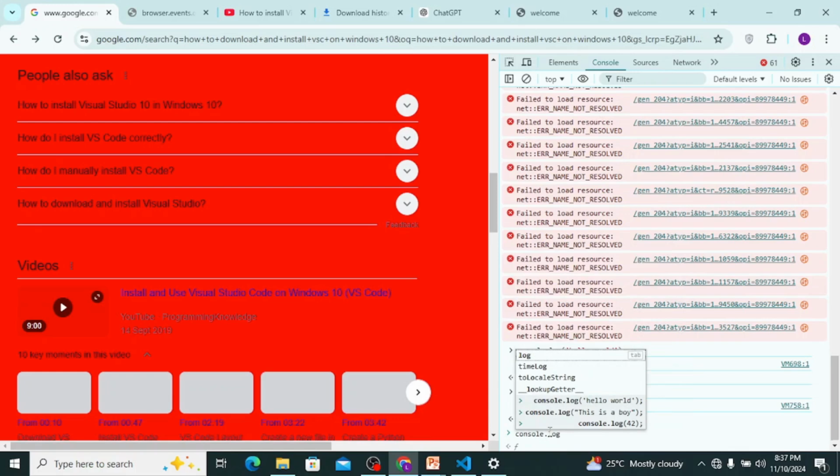Now let's say we want to log something like a string. A string starts with a quotation open. Let's say I want to say, "How are you?" Quotation close. Now from here to here is what we call a string.